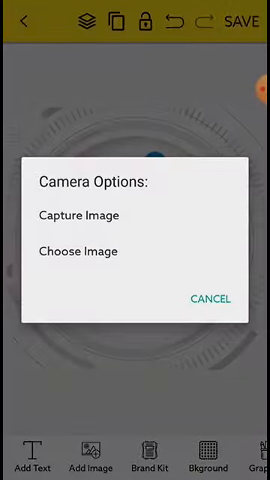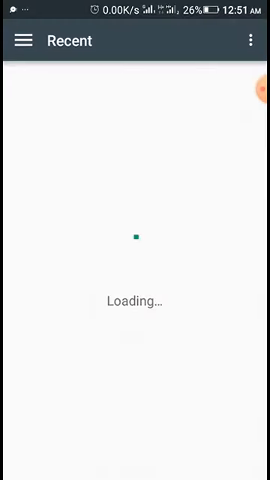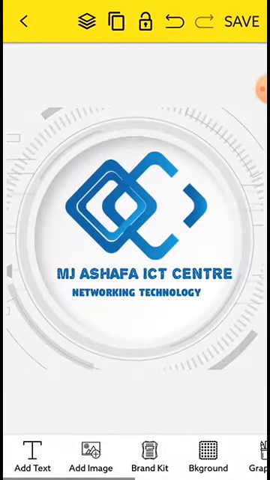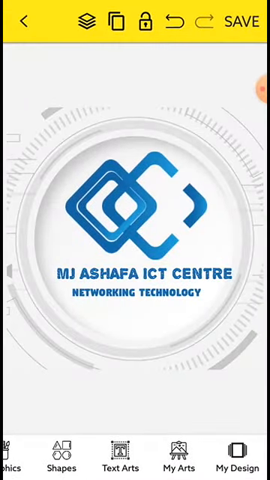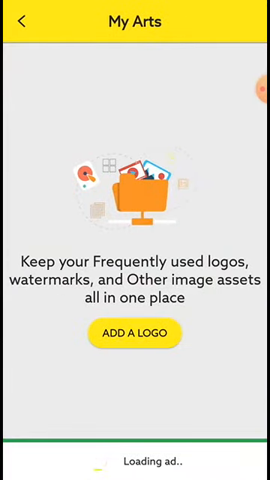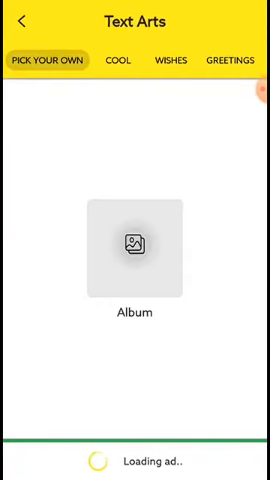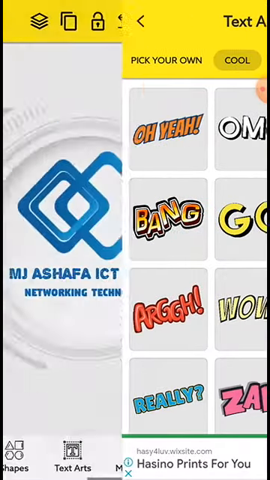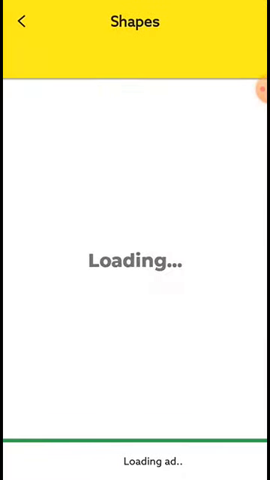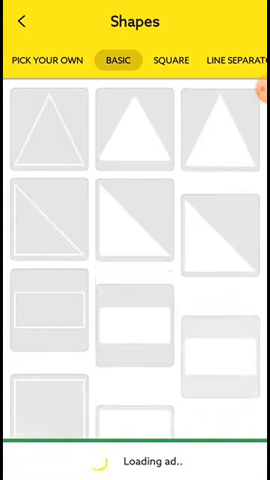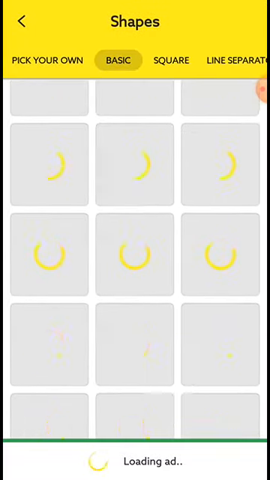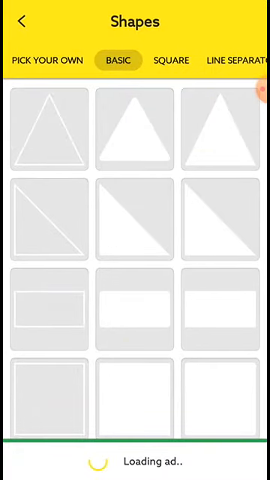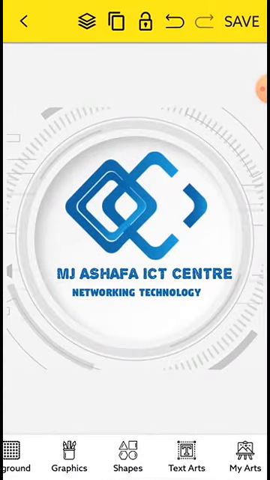When you want to add an image, you can add an image. But let's not use an image. You can add your art, text art, a lot of things there. So something like this. Shapes, a lot of shapes, which you can add. Graphics.